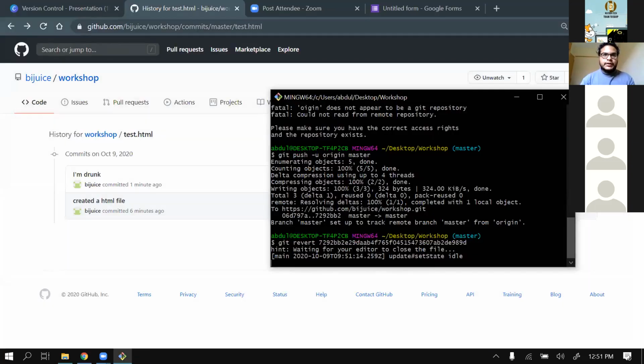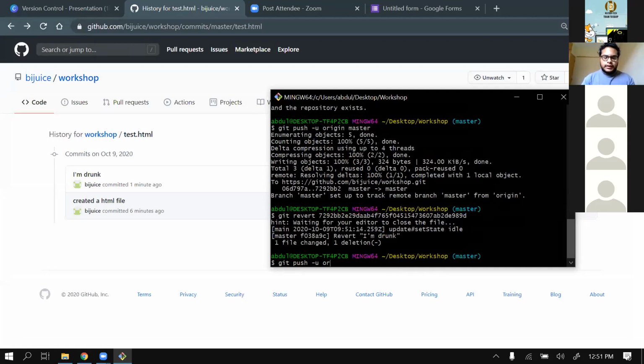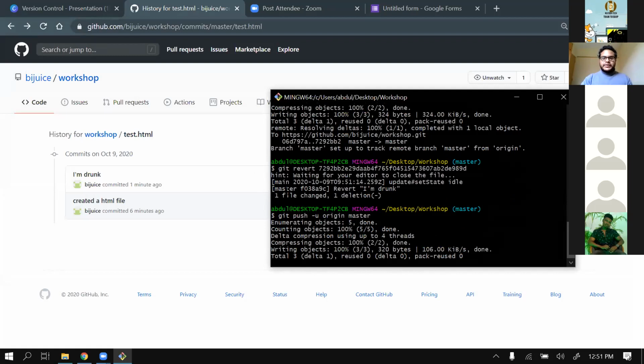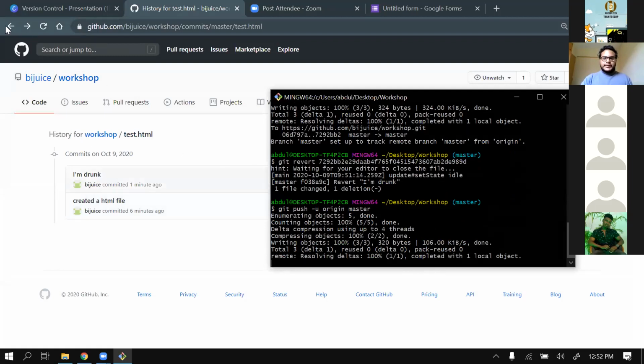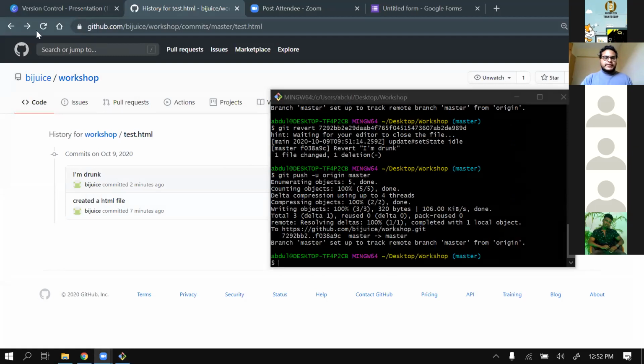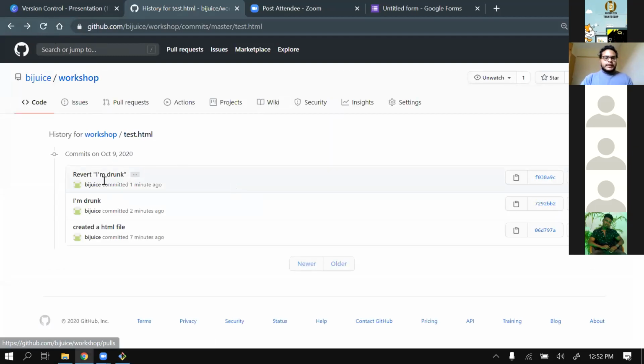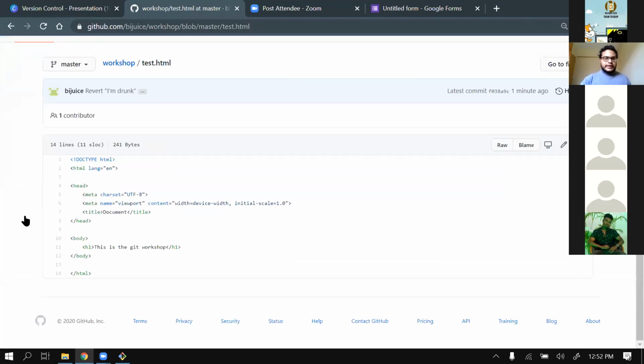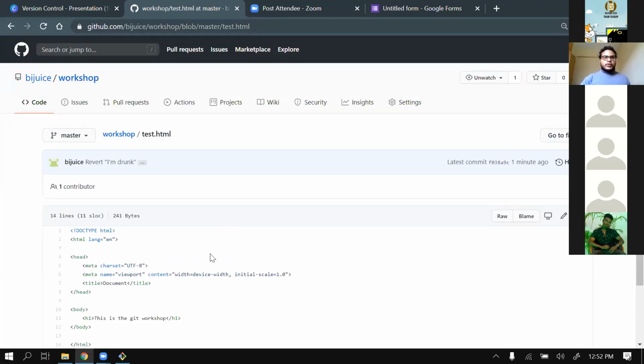So now we git push origin master. Now we're making changes back to the repository to tell it we've reverted the change. Here you can see revert, I'm drunk. So now every change that we've made in I'm drunk is back to normal. It's like it never happened. That's a great thing. So if you mess up your code, you can always revert the previous commit and go back to a previous state.